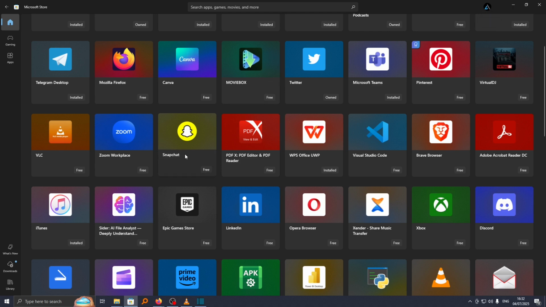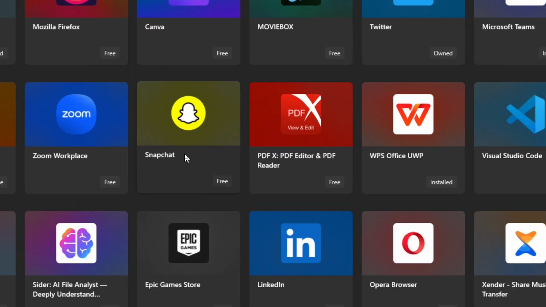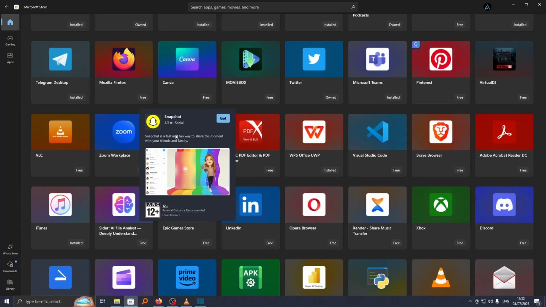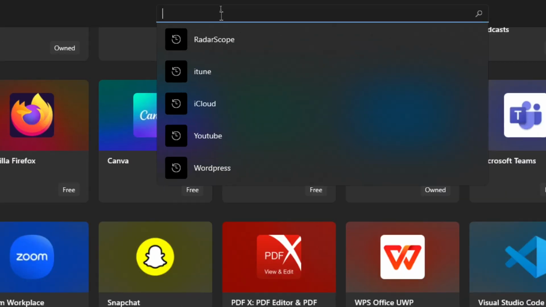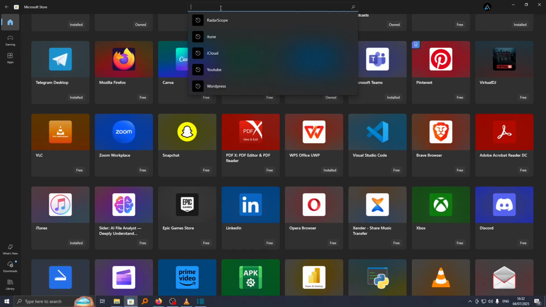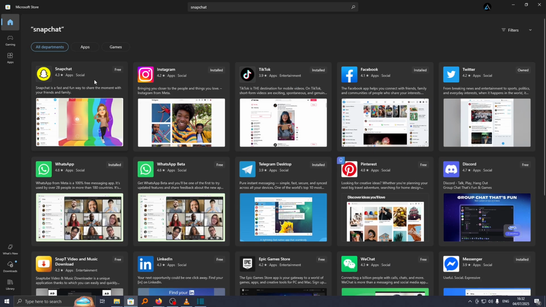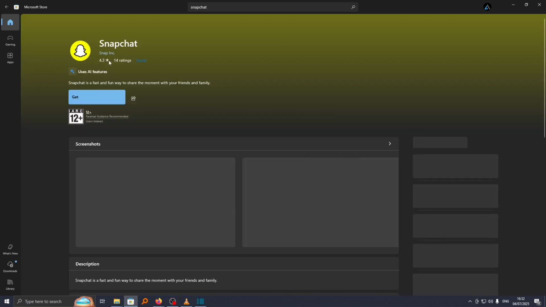Now for our case, we want to download Snapchat, and it is here. If you can't find it here, just go ahead and search for it using the search function on top here. So I'll go ahead and search it, and here it is. I'll click on it, and now we can download it from here.